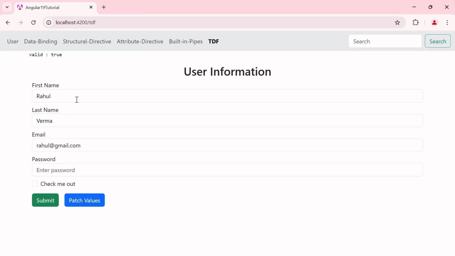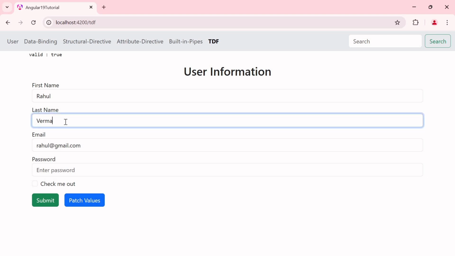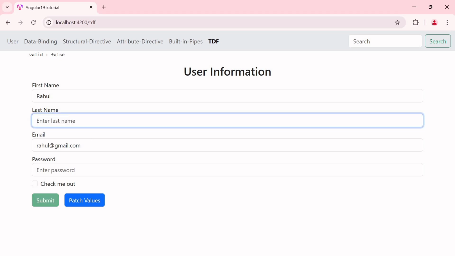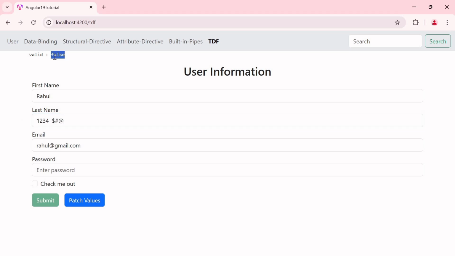Let me click on the patch value button to fill the first 3 required fields. And in the second field, if I enter any text less than 15 characters, the form is valid. However, if I type numbers like 1, 2, 3, 4, or if I add a space or special characters like hash, dollar, at the rate, etc., the form becomes invalid due to the pattern validator, as well as our submit button is also disabled.